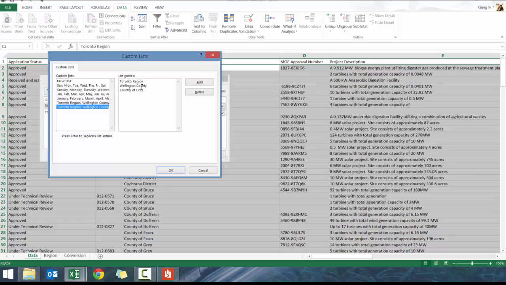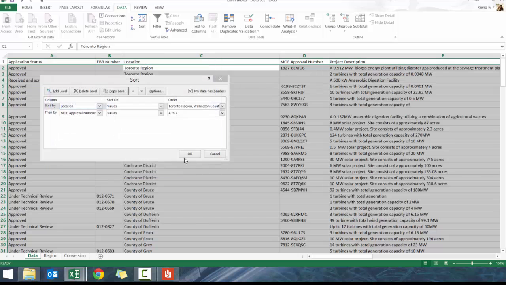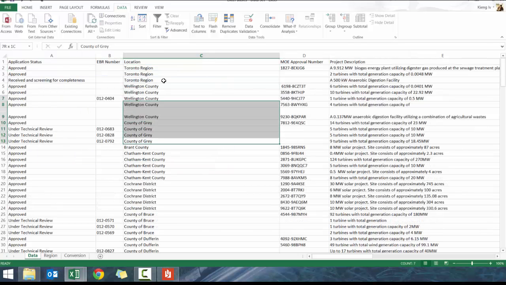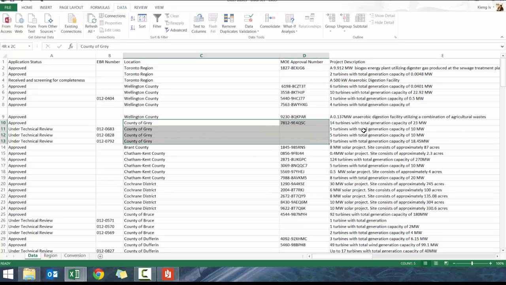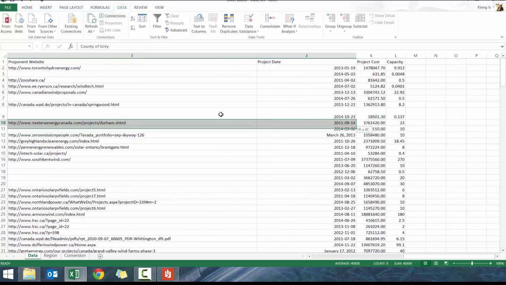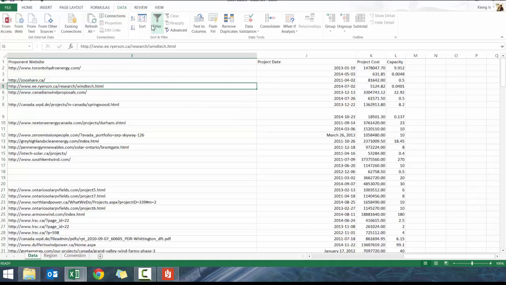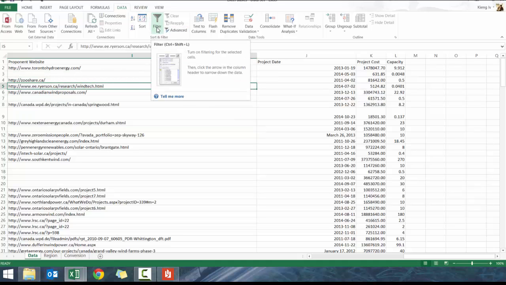Oh yeah, I put country instead of county. So there you go. You'll see it sorts it by those three regions and then sorts it alphabetically. Perfect. So that's sorting for you. What I'm going to do now is quickly go over filtering.